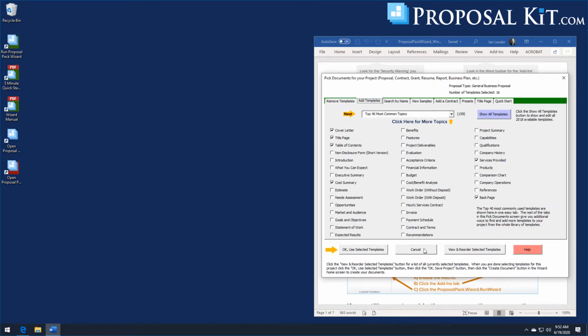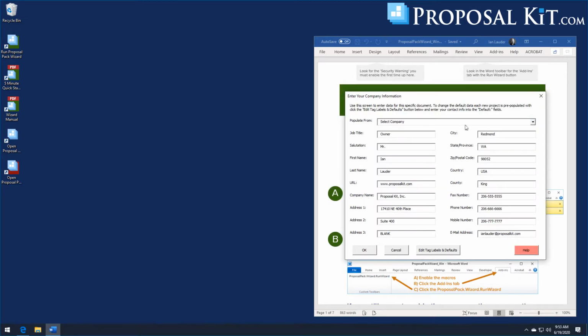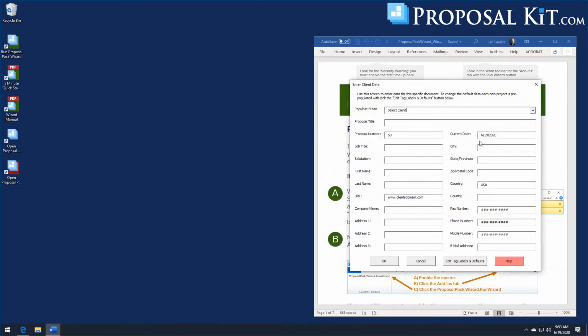Once you've had your chapters selected, click this button, OK, use selected templates. It'll be back on the project screen. And we can also fill in the company data and client data. This is the data that will get merged in. And we're just going to fill in some dummy data here.